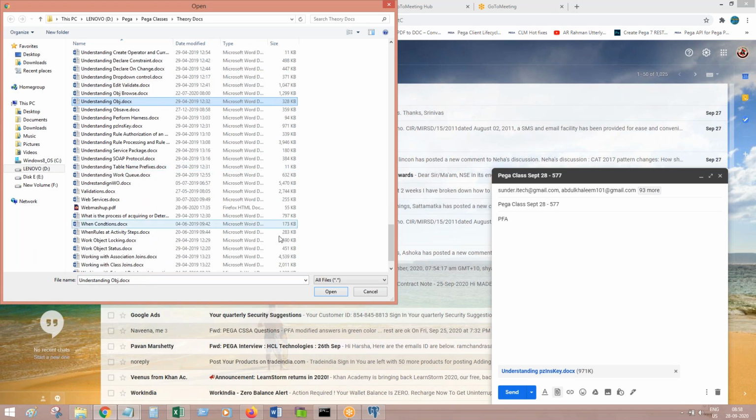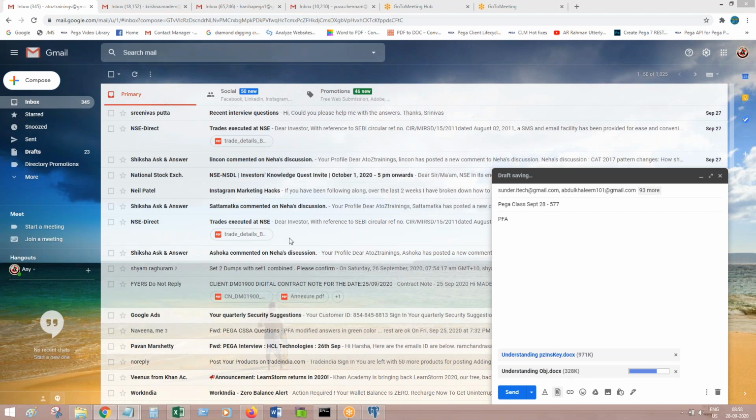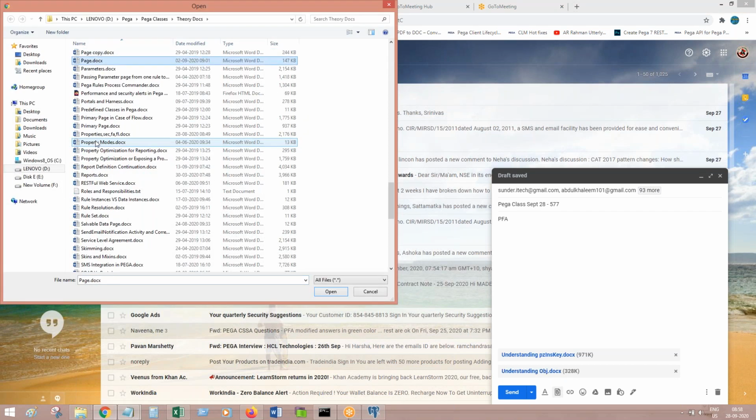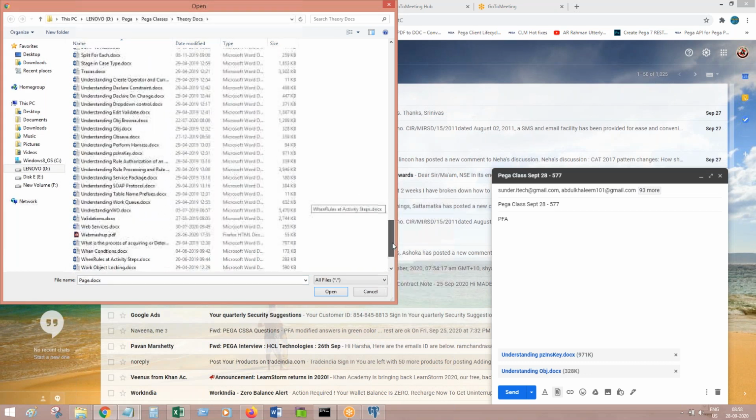I think this document will have everything. Understanding PZ key will have PX, PY, PZ properties and all. Let me find out if I have another document for the same. I think I don't have. The same document will have complete information. Understanding property name prefixes, anyway, you see. Table name prefix is different. I think this is the work object locking I have already shared with you.